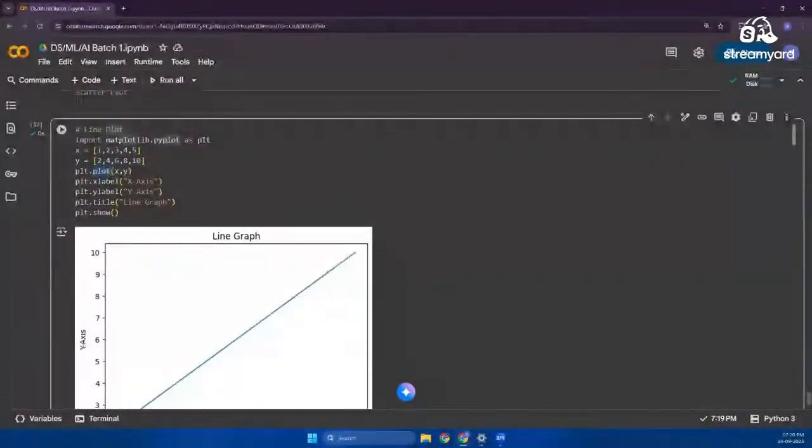Now what we'll do is, let's say I have more than one axis. For example, here we have x and y. Now one more value I have where I have x1 and y1. So is there any possibility that I can plot more than one plot in a single graph?